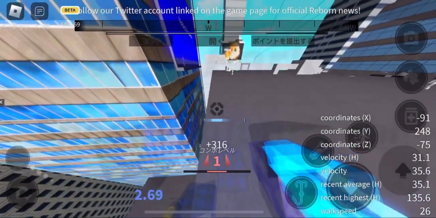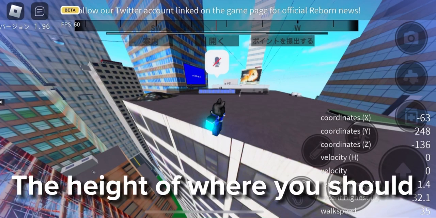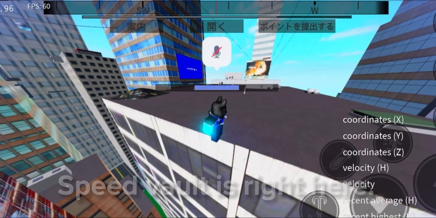That was fast, wasn't it? Today, I'll be teaching you how to speed vault. To start off, we need to know where you should speed vault. The height of where you should speed vault is right here.